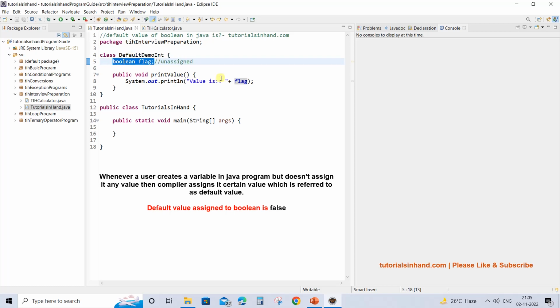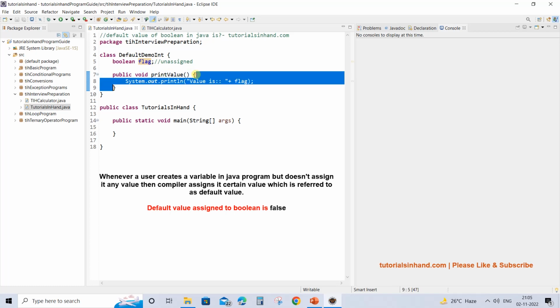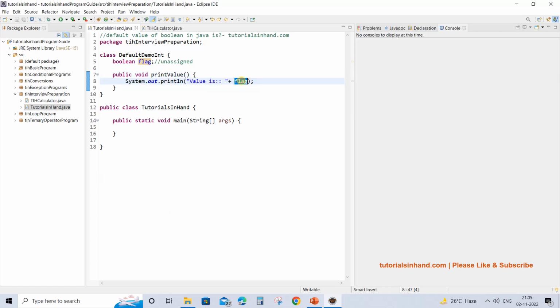So here we have not assigned any value and we are trying to access that particular variable flag in this print value method, and we are trying to print the value of that particular variable, but it will print the default value, and that is what we want to find. What is the default value assigned to it?